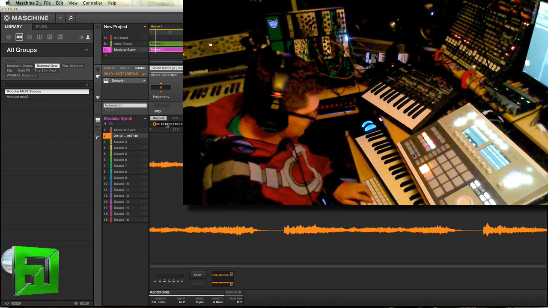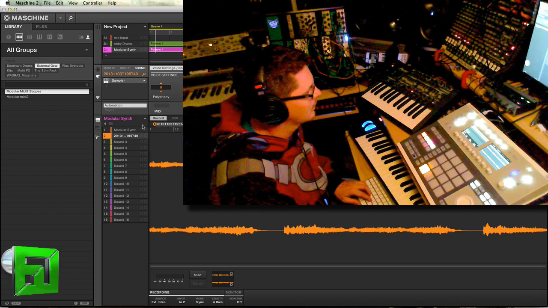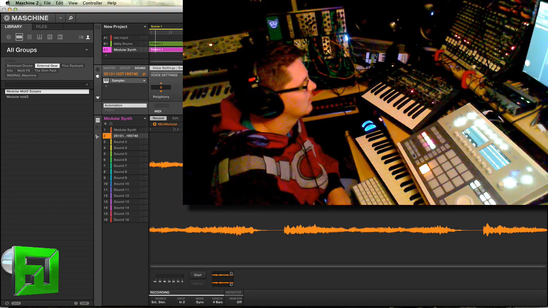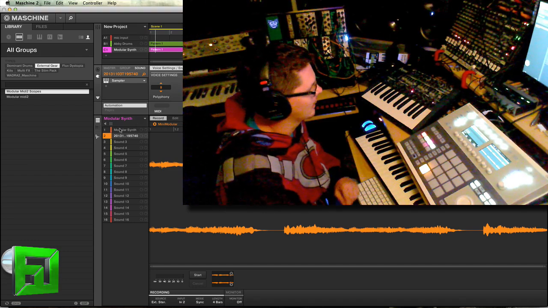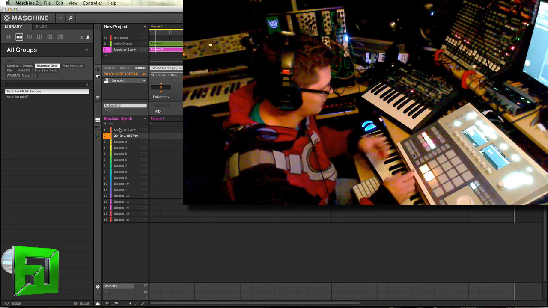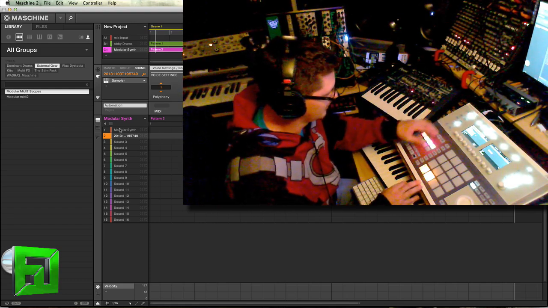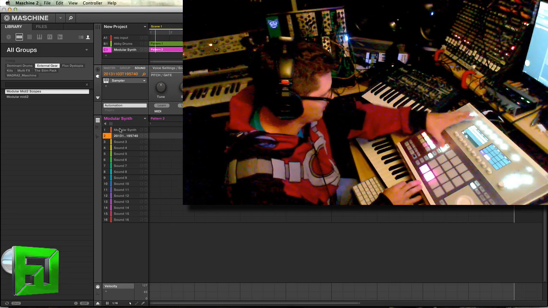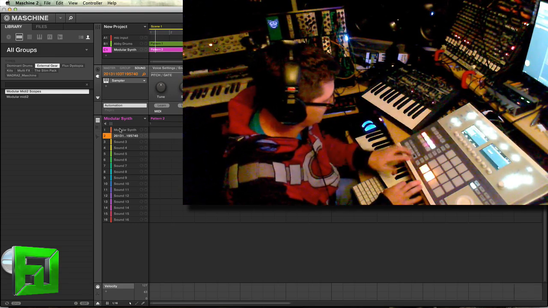I'm just going to name this real quick. All right. And I can go to a new pattern. And on that sample, I'm going to set my polyphony to 1. I'll set it to a 1-shot. My pattern length is going to be 4 bars.